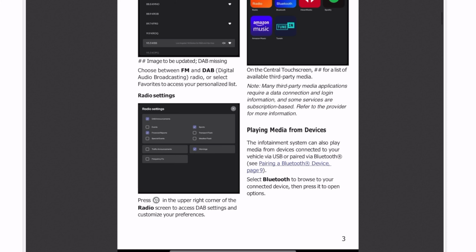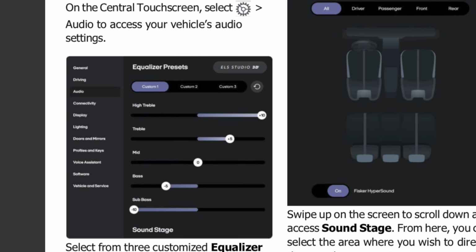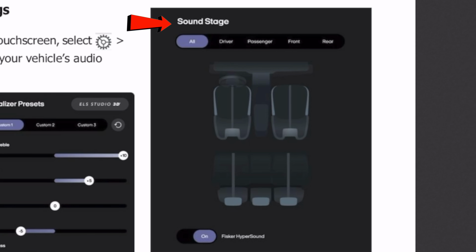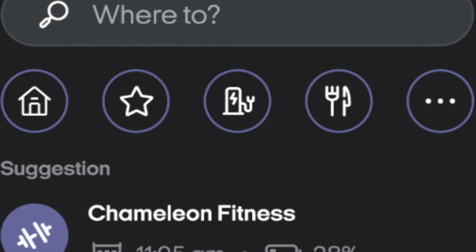For audio settings, under the settings wheel, an equalizer is featured with 3 custom presets. You can also access 3D expansion and a balance and pan feature detailed here. For navigation, we have a view of what the map's going to look like. Looks like the map also features home, chargers, restaurants, and favorites.